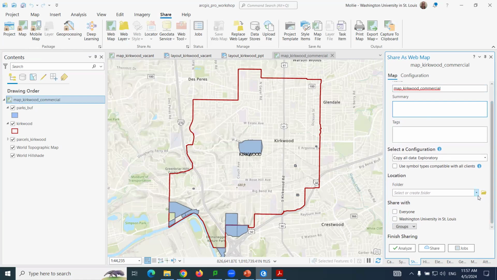You can choose a folder. You can choose who you want to share it with right here. Then you'll click Analyze. It'll make sure that there's nothing in there that it can't save up, and then Share, and that will share it as a web map. It'll be a web map item in ArcGIS Online.